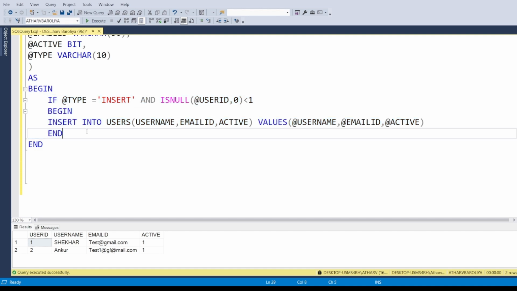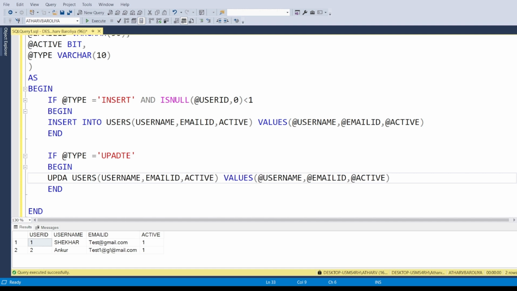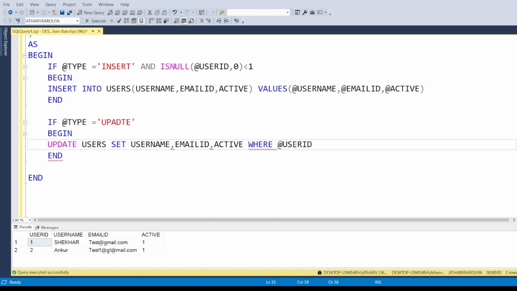So my insert operation code is completed. Now I will use update here because I want to update the data. So simple. See this. I just remove insert into and use update here. And what values do I have to update? Username, email ID, and active. Based on what? Our key value is user ID. So we will update the data based on user ID.